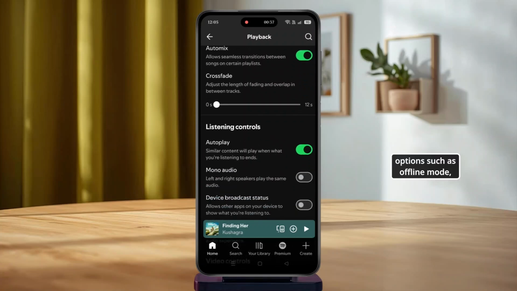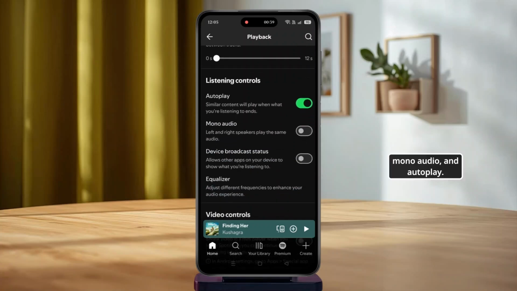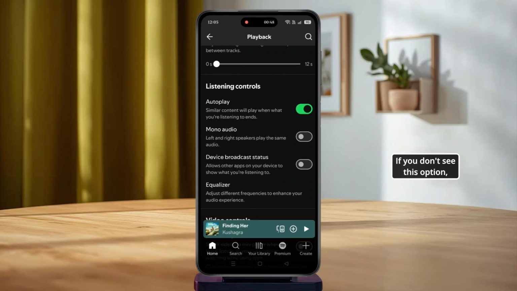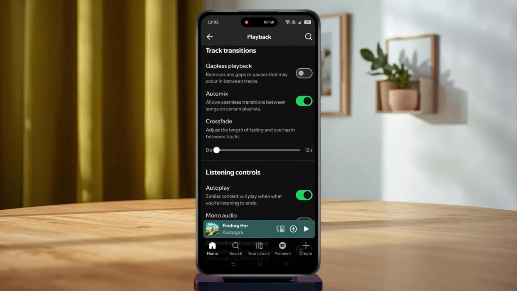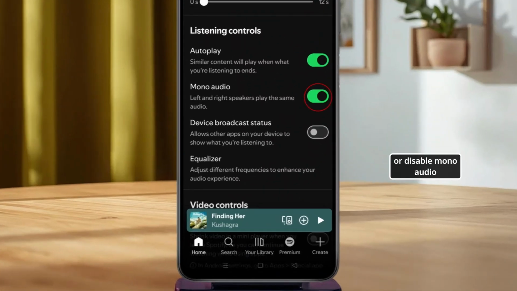Here, you can manage options such as offline mode, mono audio, and autoplay. If offline mode is enabled, you can turn it off to allow Spotify to stream music normally. If you don't see this option, just move on to the next setting. You can also enable or disable mono audio, depending on your preference.